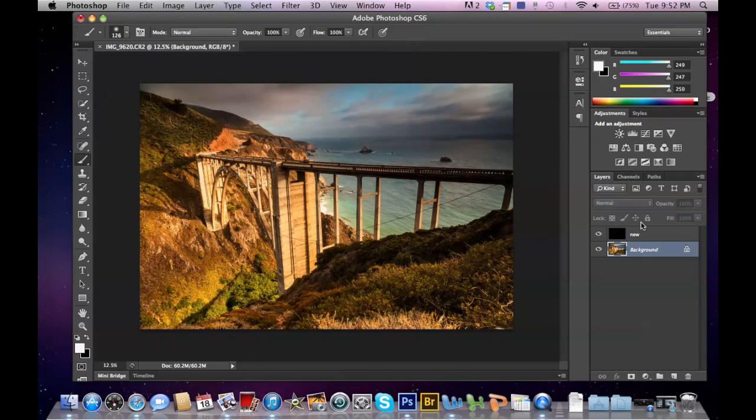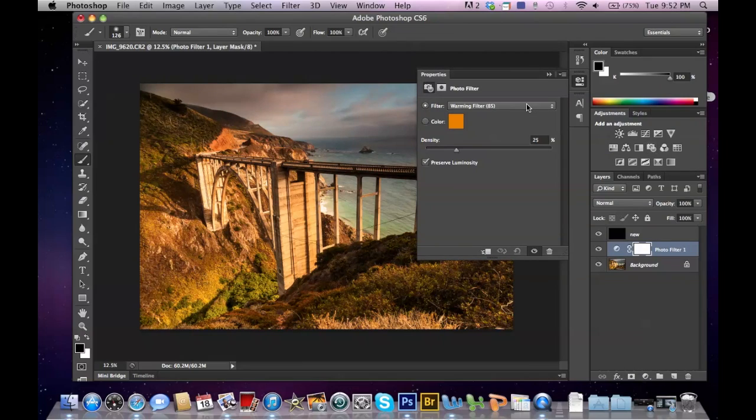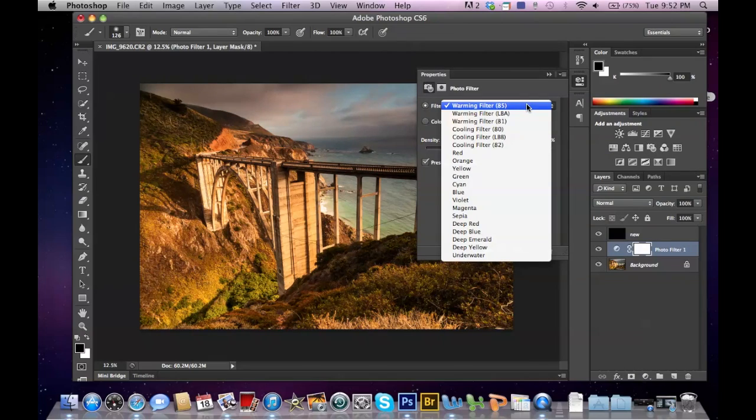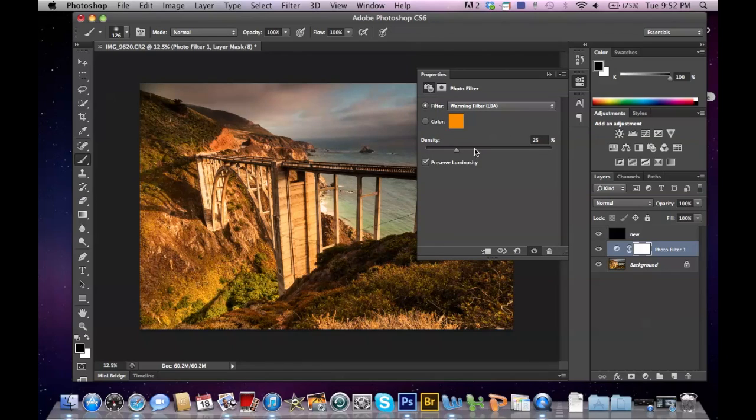And not to mention a layer mask, which you'll see in a second. So for this one, let's try the photo filter effect for today. When it comes up, select a warming filter. I'm going to choose warming filter LBA. I just kind of like the LBA one a little bit better. And I'm going to bring that density down to maybe 18% or so.